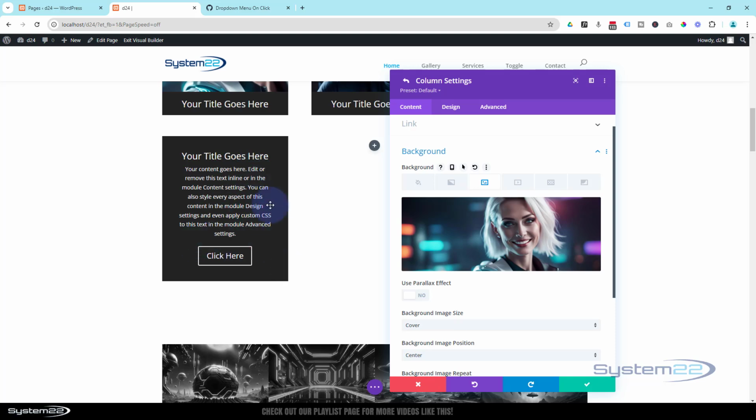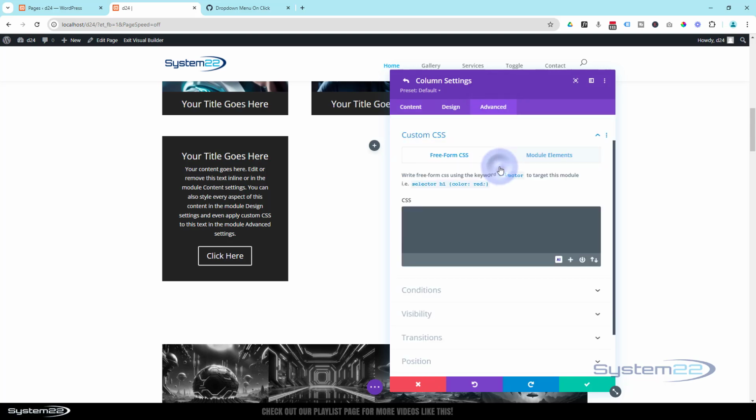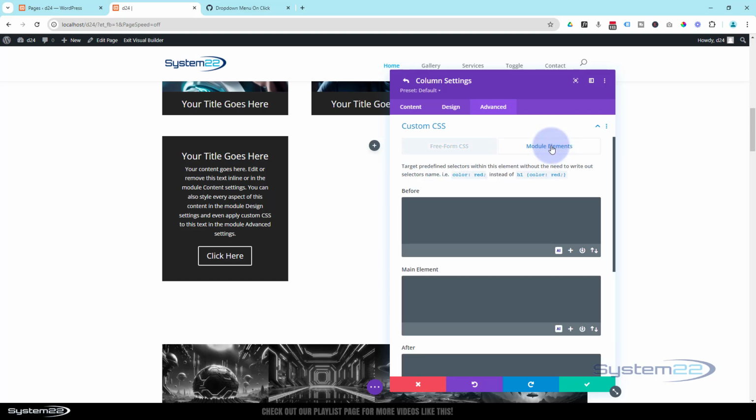Okay, we've got to write one tiny little line of code, and I'll put it down below, but it's literally one line. While we're in our column, make sure you're in your column and not the row. Go over to the Advanced tab. That's always where you'll find Custom CSS. Click on the Custom CSS there. We'll go over to Module Elements, little tab at the top there.